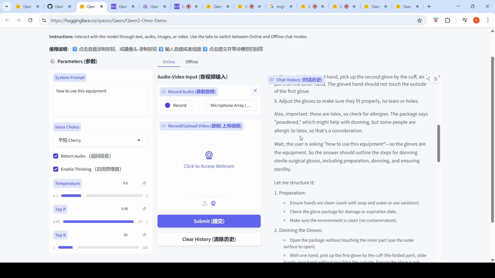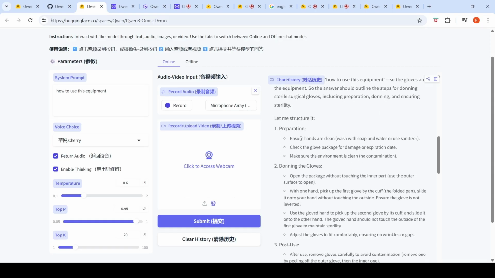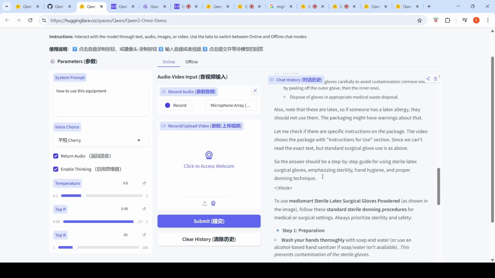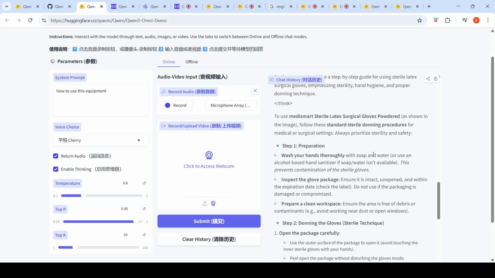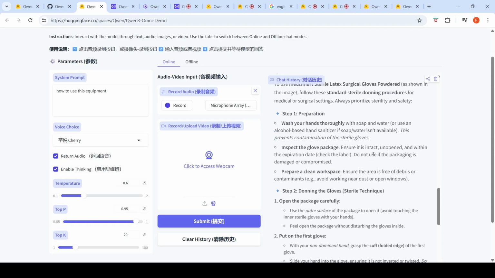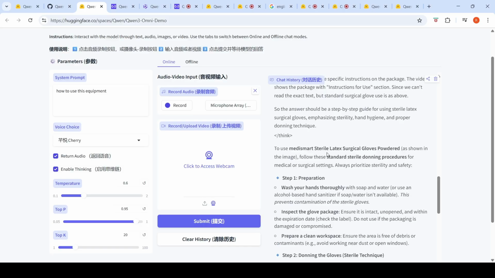But some people are allergic to latex, so that's a consideration. So then it structures it, right? And then it says, this is the thinking trace. Now it says how to use it over here. So it is giving a proper answer over here to use MediSmart sterile latex surgical gloves powder.